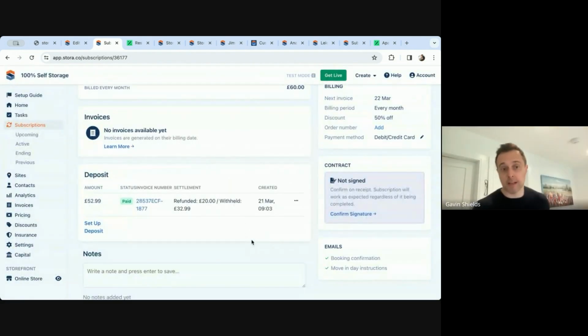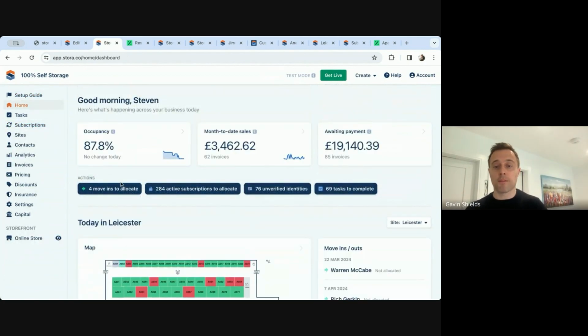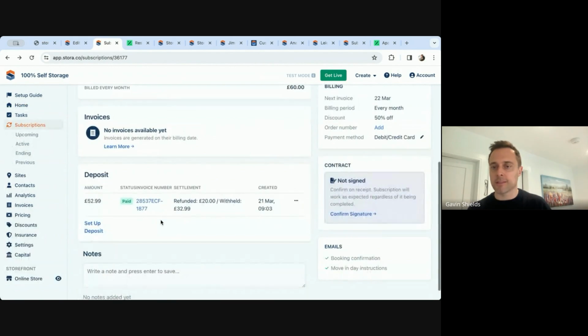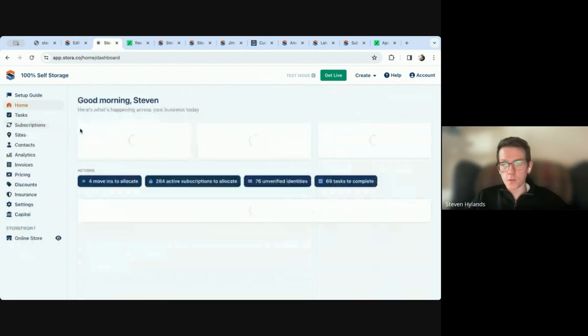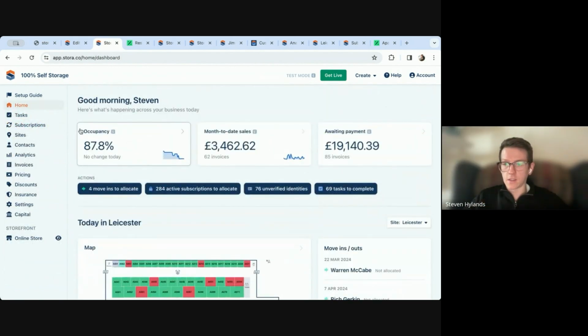Yeah. So exactly. You action that once you work out if you're giving them the money back or whatever, then you take the action. And it's worth saying on the home screen as well, it will flag that there are outstanding deposits to be refunded once the subscription's been cancelled.